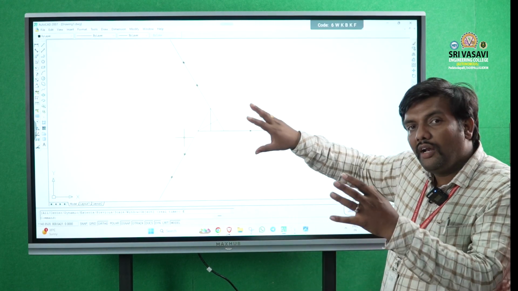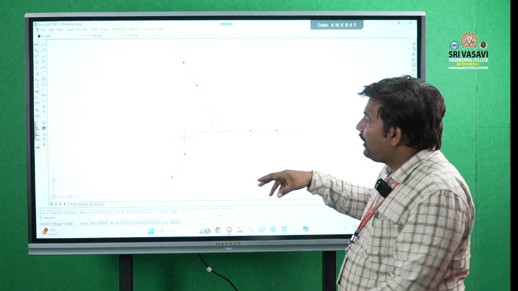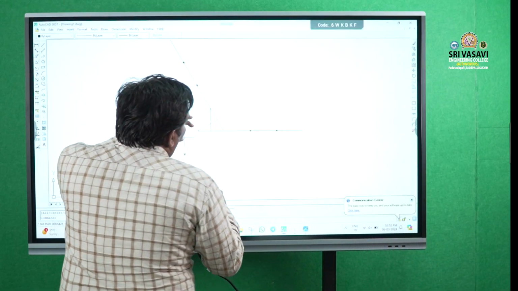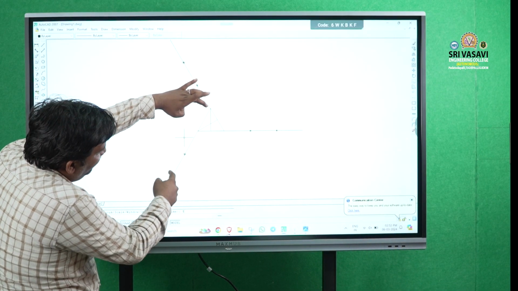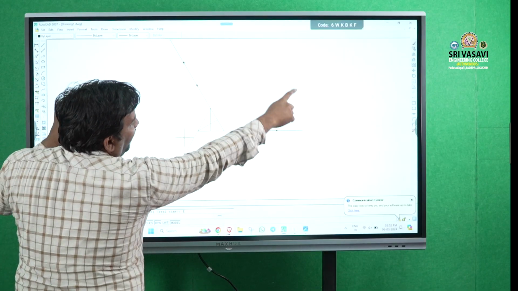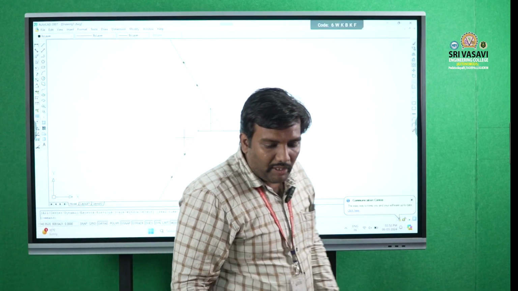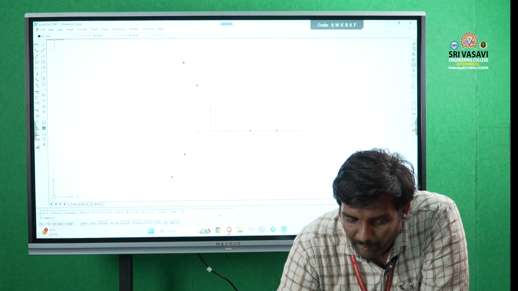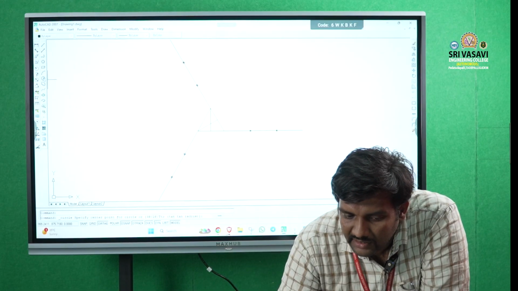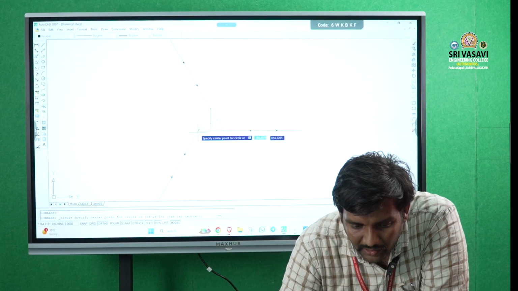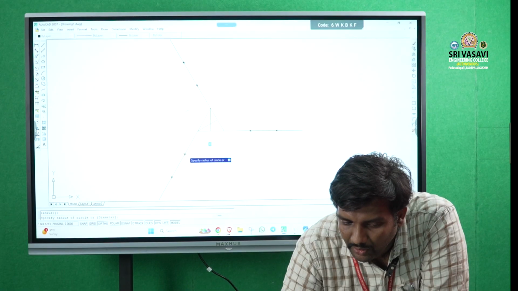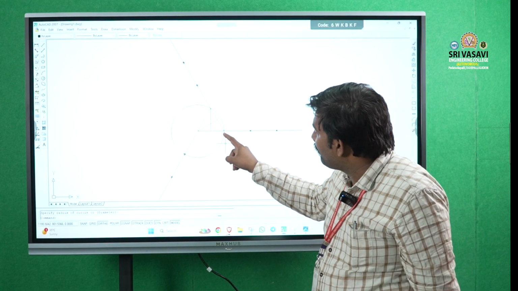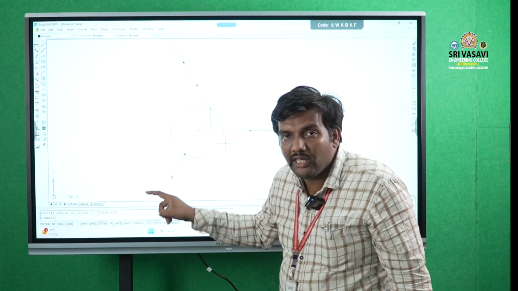Now I'll try to unwind this string. I'll take this point as the first point, and from here I'll unwind first. Then from here I'll take this as center and unwind it, and then finally finish the diagram. So let me draw this using the circle command. For the circle command, C enter is the shortcut. I'm keeping the center point as this and drawing a circle from here to here. So here we got the curve which is being unwound. The thread is being unwound.